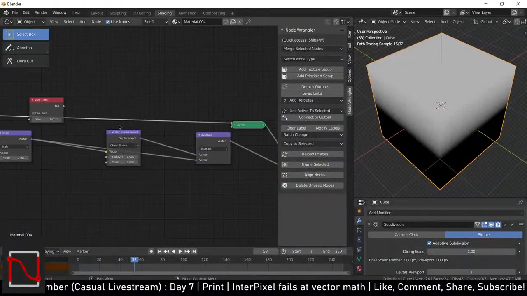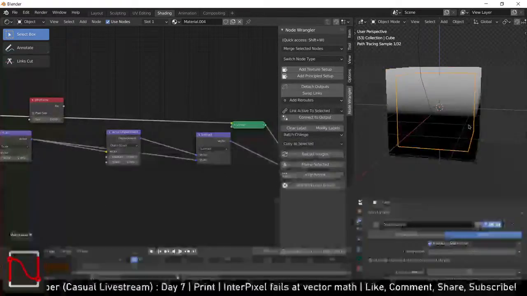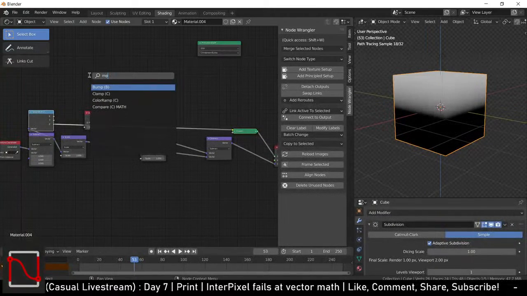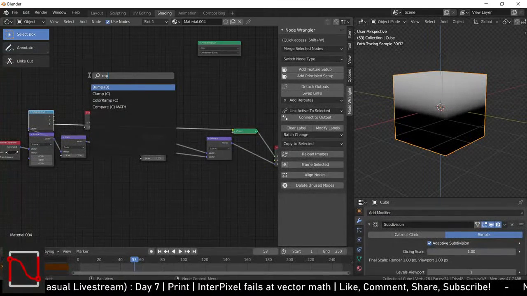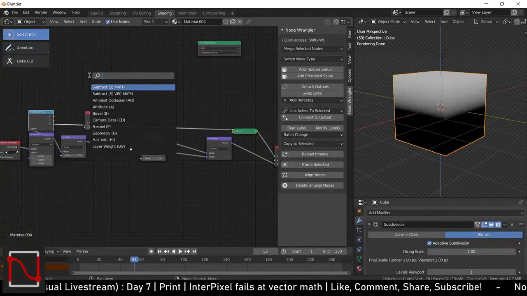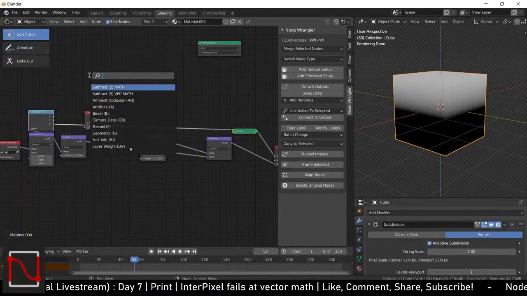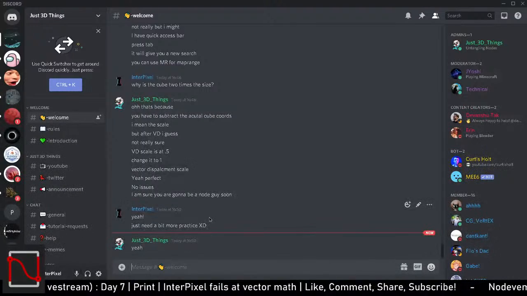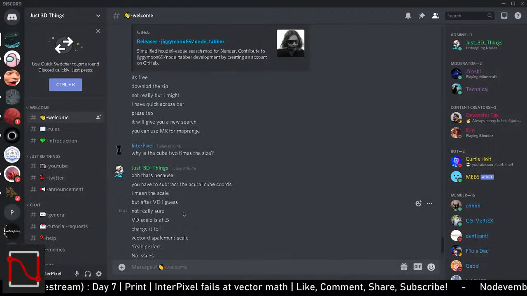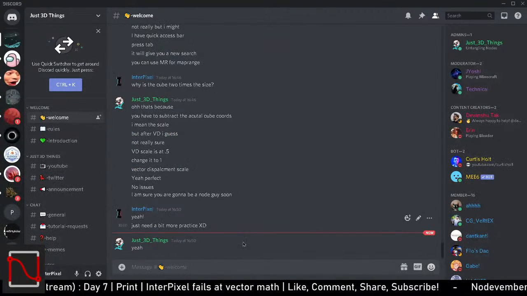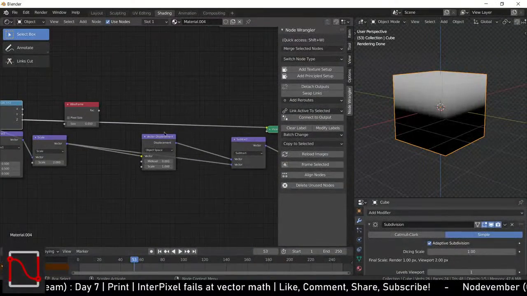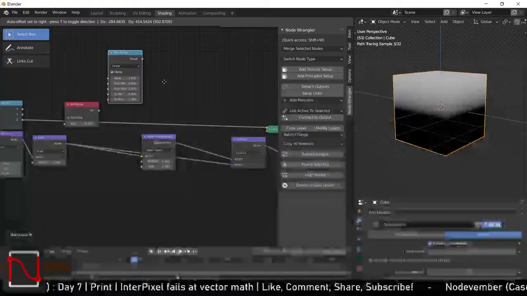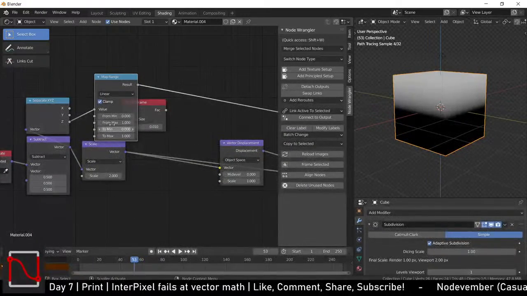Right. So here we are. That's the top half. And we want to use a map range. How do I... Map range. I can't remember. MR. Ah, right, Map Range. What was I typing in before? RM? I don't know.